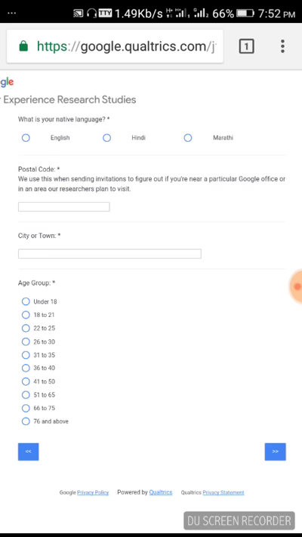What is your native language? I will select Marathi. No, I will select Hindi because many surveys are provided in Hindi. Marathi is a local language, and Google doesn't provide a lot of surveys in it.